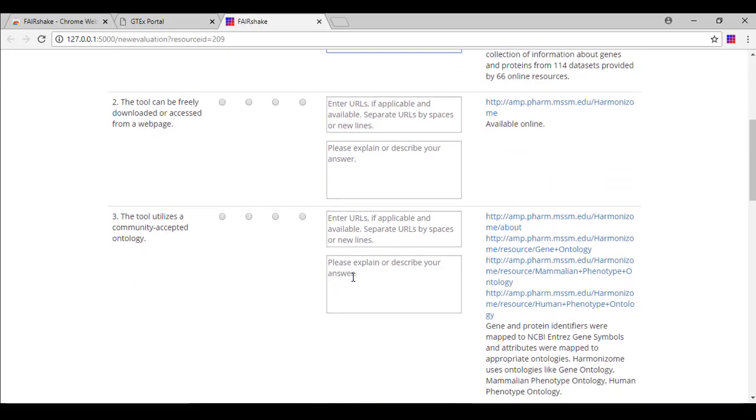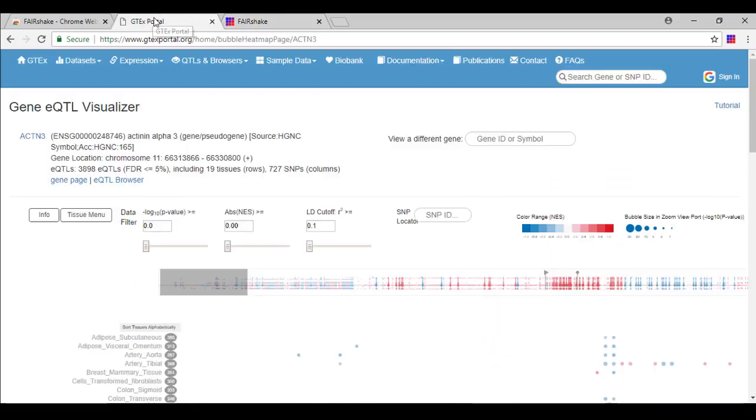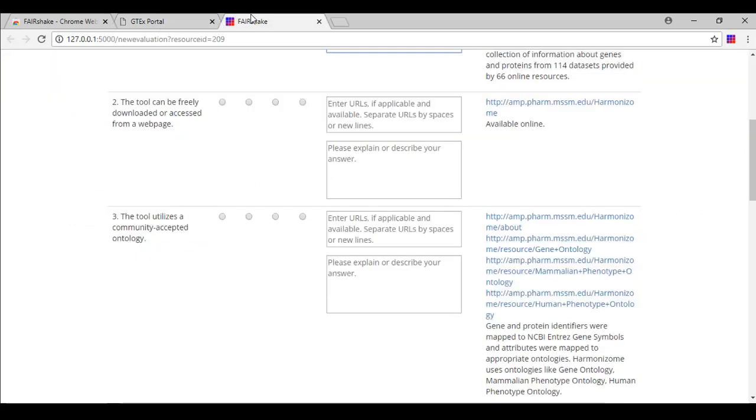Question 2 says, the tool can be freely downloaded or accessed from a web page. The tool is freely available for public access online. We will enter yes and the URL to the tool homepage.